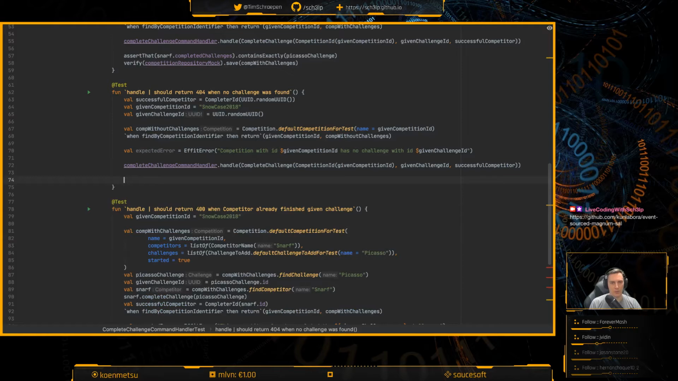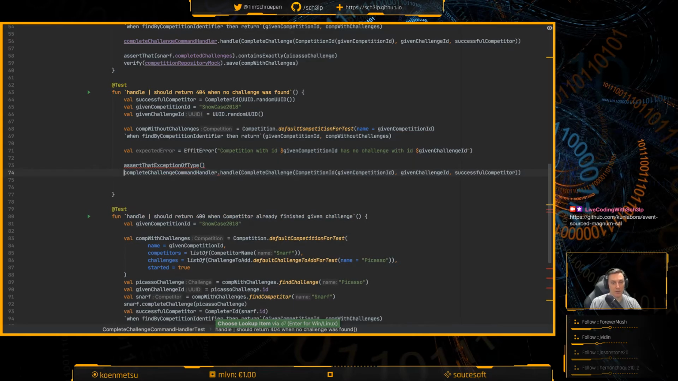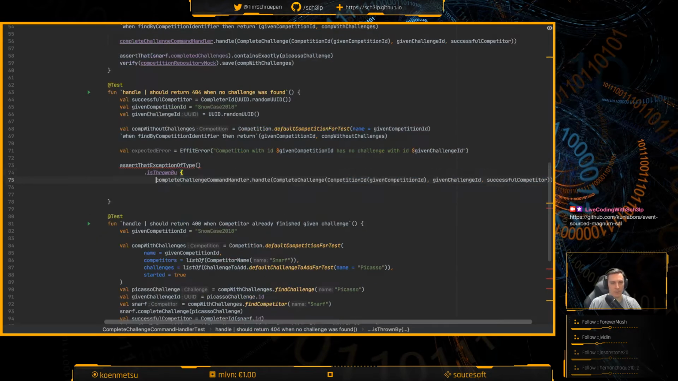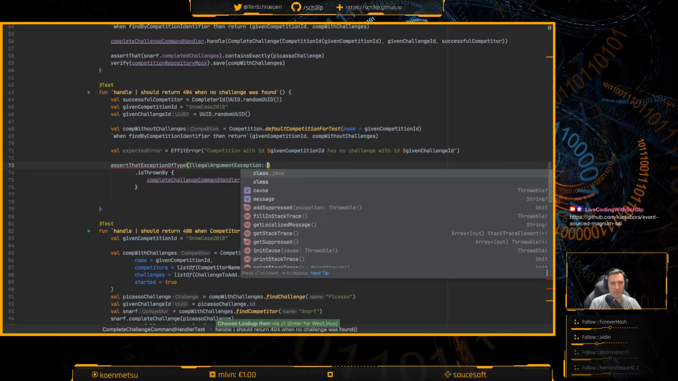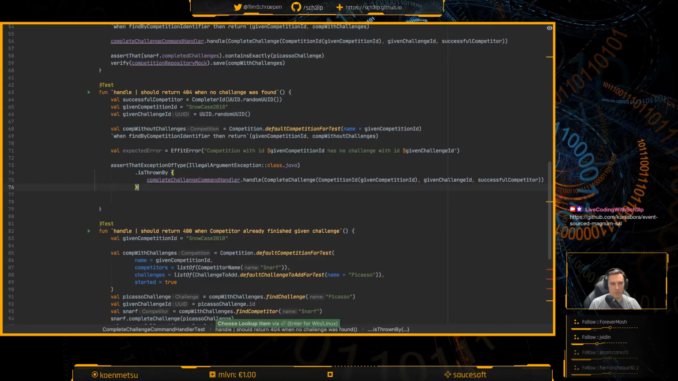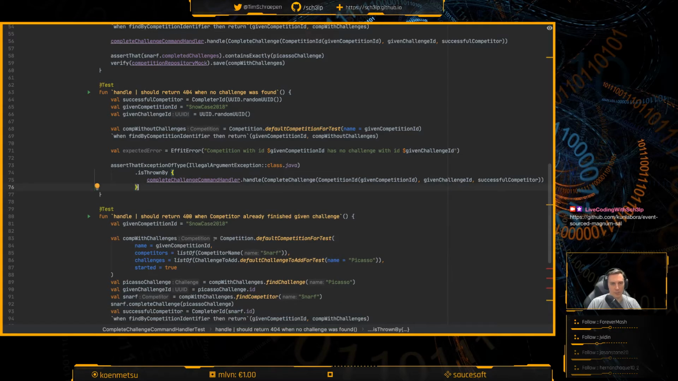Okie dokie. So what we'll need to do though is make sure that this expected error gets turned into an assert that thrown by. Exception of type something something. And I don't know which one it is yet, but it is thrown by, and then this is our call. Yeah, I don't know. Let's do a legal argument. I don't know. So this is wrong, but we'll fix it afterwards.